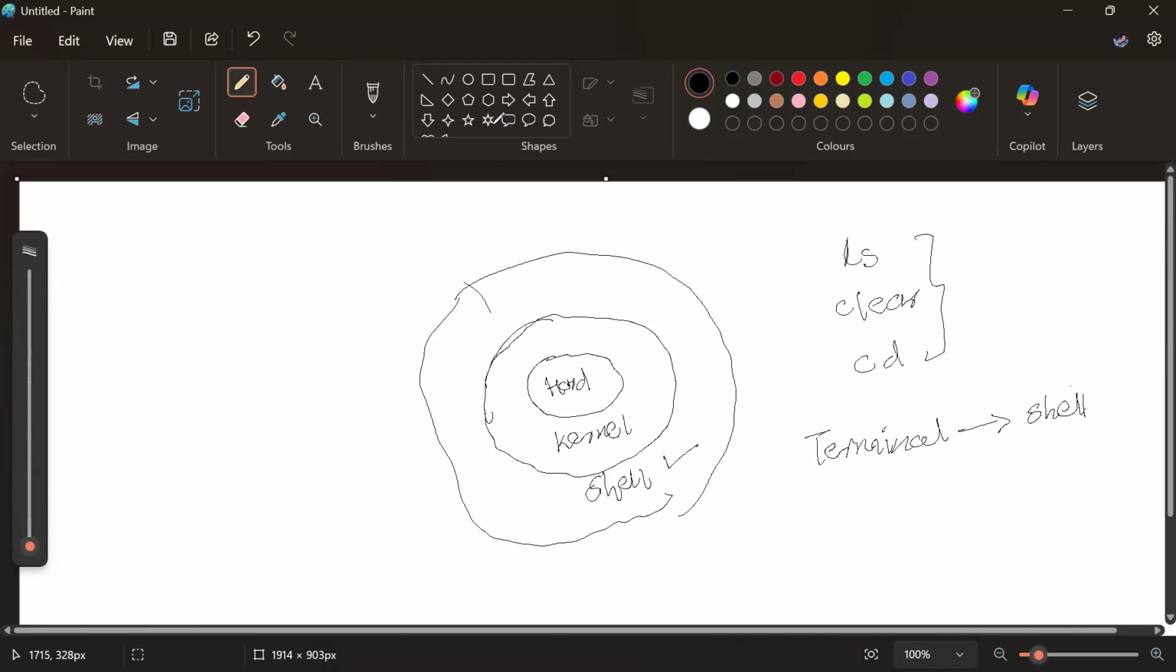Okay, so in order to pass the commands, we use the terminal, and these commands we are giving to the shell. So what process is there when you type ls? That request goes to the kernel, and the kernel passes that request to the hardware with the help of some signals, in the form of binary, 1001 0. We need not think about this. Just think that the kernel sits in between hardware and shell.